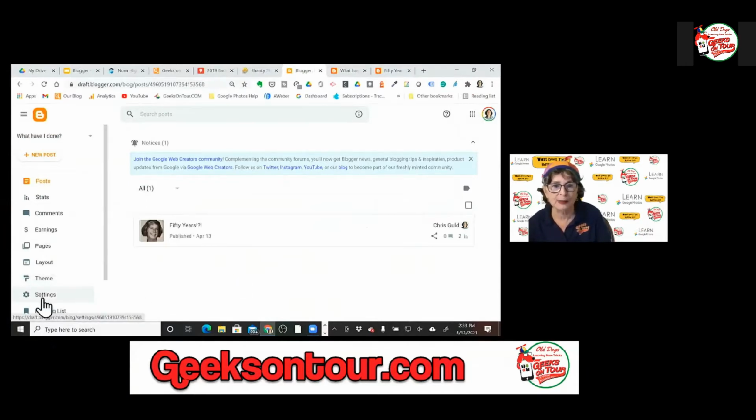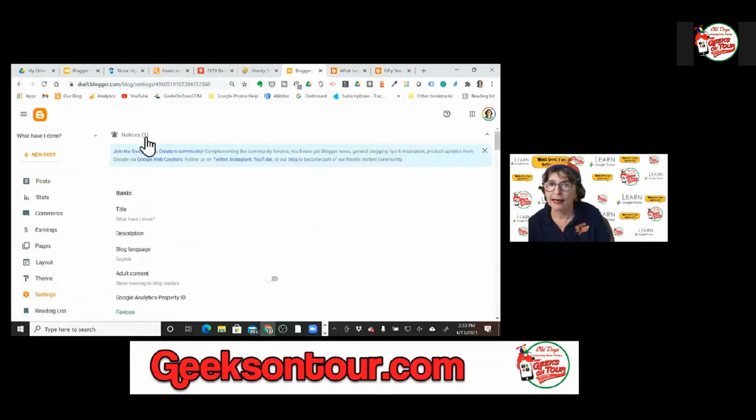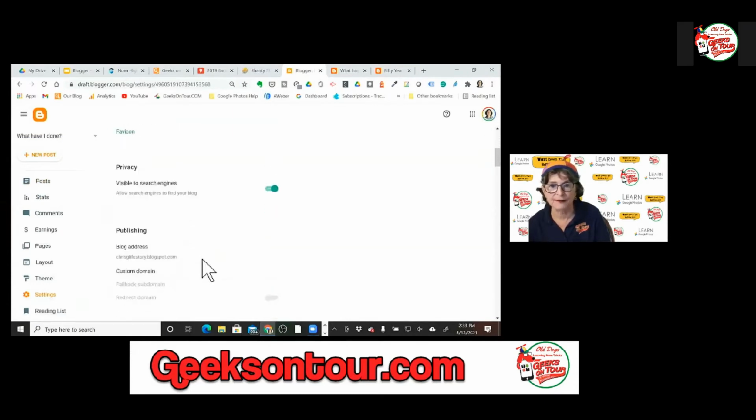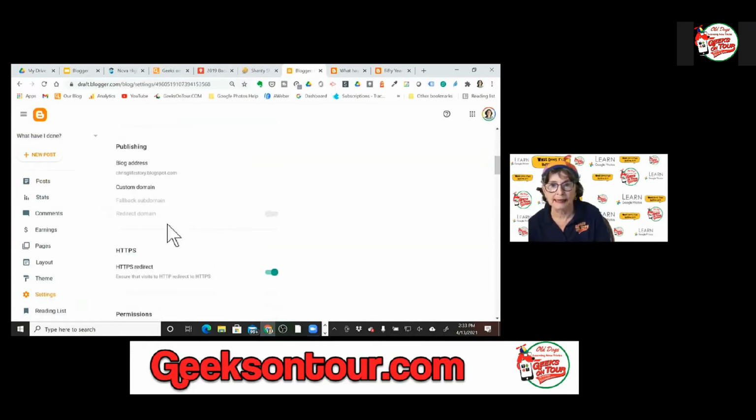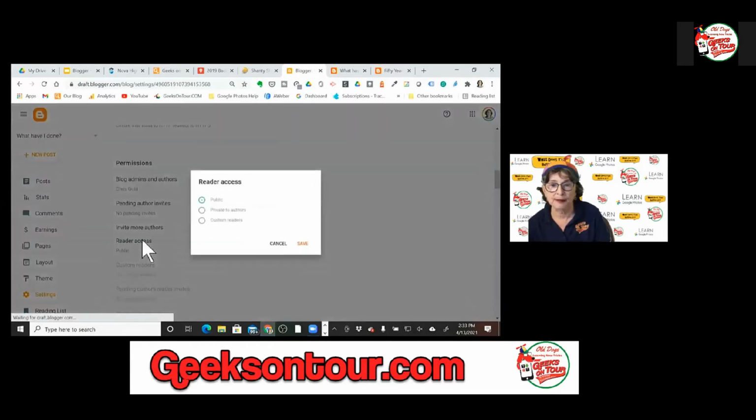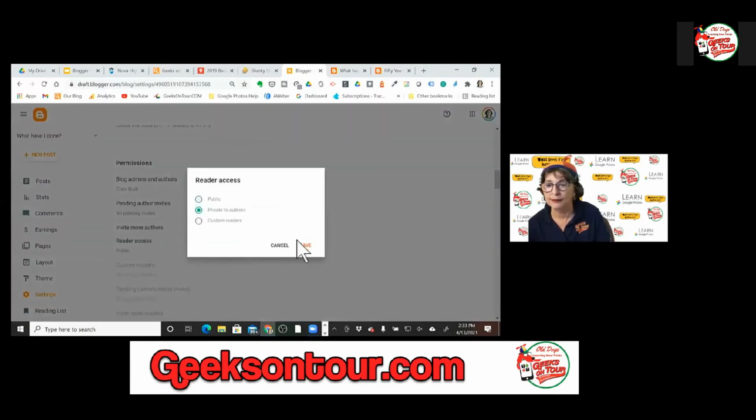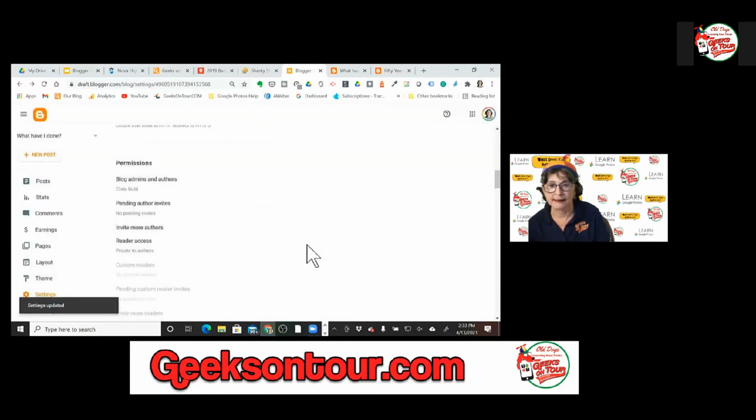So I go into settings, and there's a bunch of settings here. You could just review them all. It's about who can read it, permissions, reader access. The default is public, but if I click there, I can make it private to authors and save.